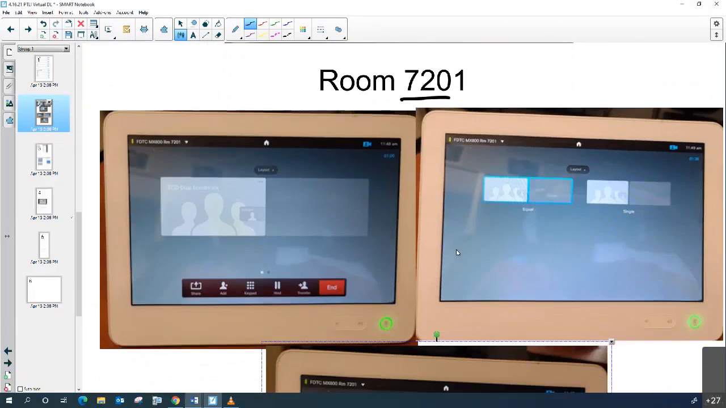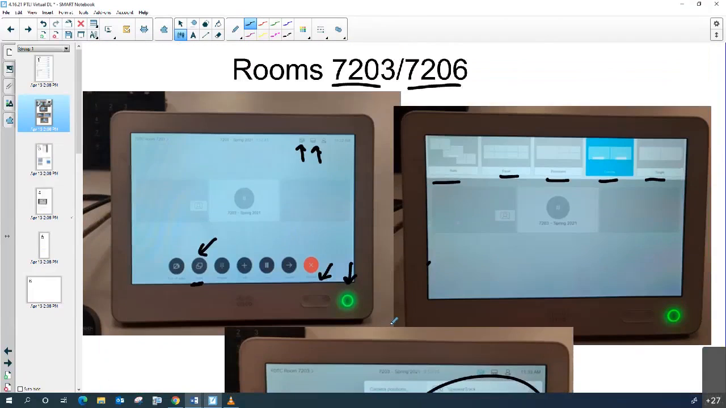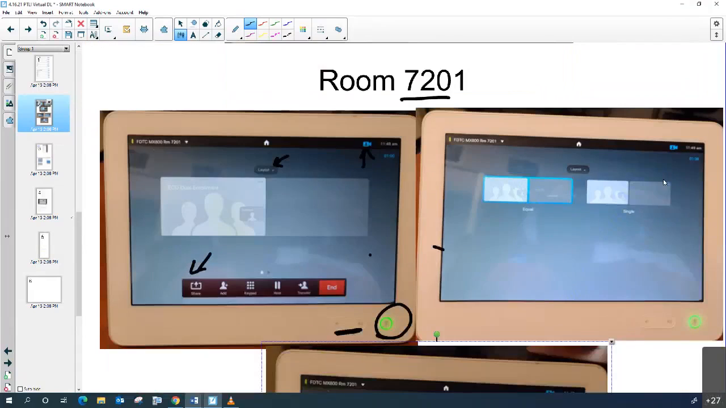In 7201, it's slightly different. Here's the share button, here's the layout button, here's the camera button, and then the mute button and the volume button. Basically the same thing. In 7203 and 7206, there are more layouts, and that's how the screen is going to look at the back of the room. In 7201, you only have 2 layouts.